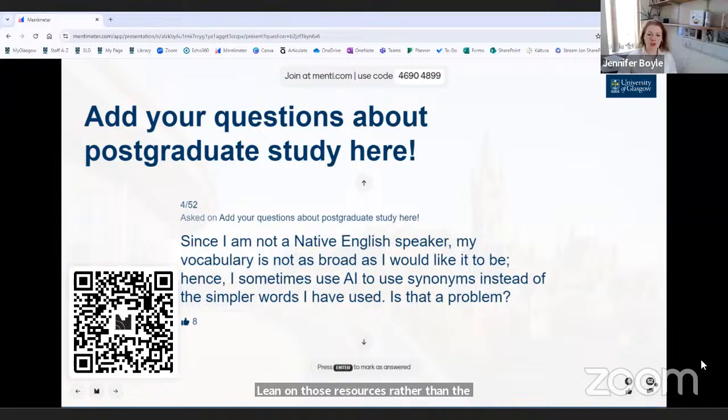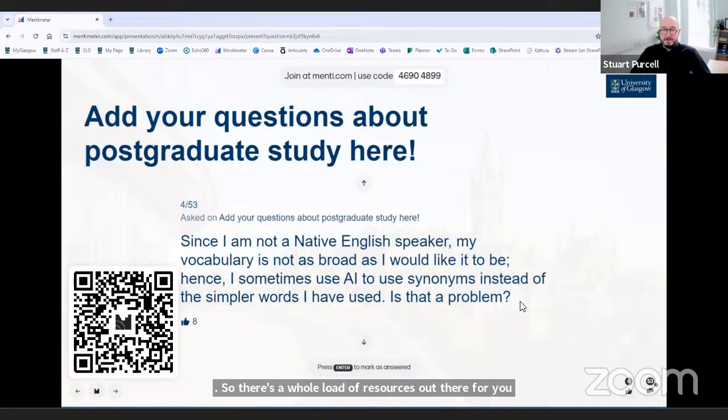Just referring to the international learning advisors that Lucy just mentioned, they run classes throughout semester as well, and one is specifically on how you can use your academic reading to build up your academic vocabulary and to work on your tone. So there's a whole load of resources out there for you to access throughout term as well. Yep, thank you, everyone.